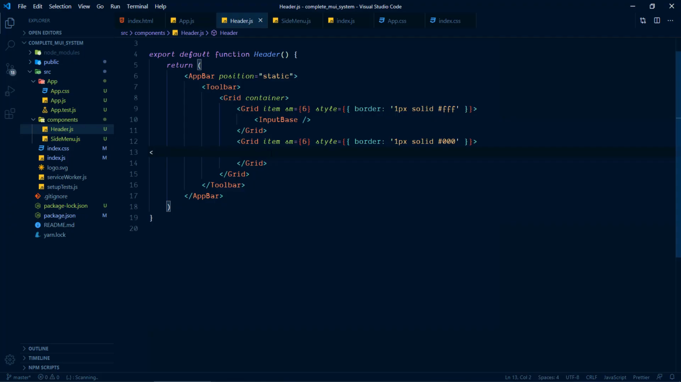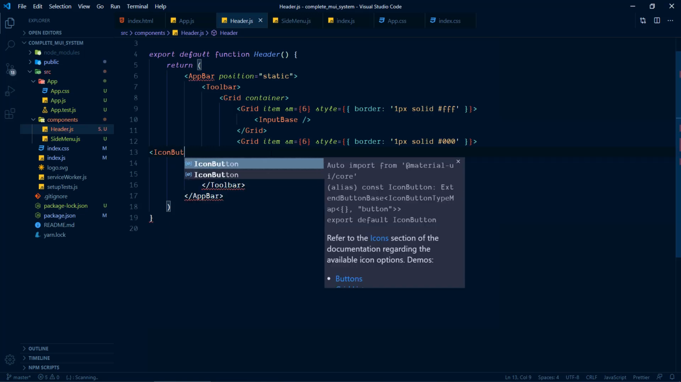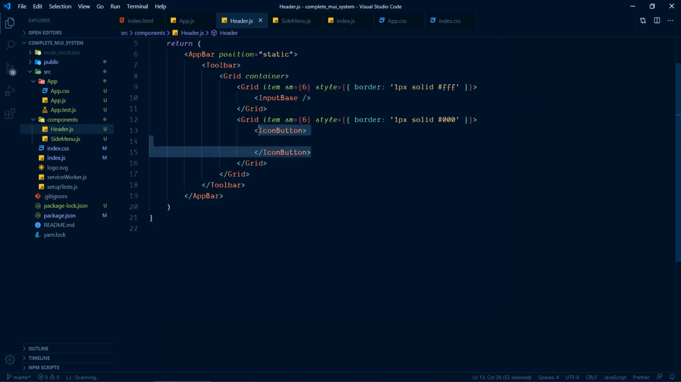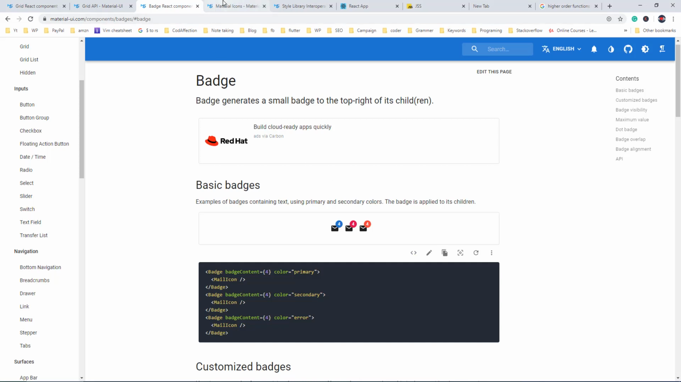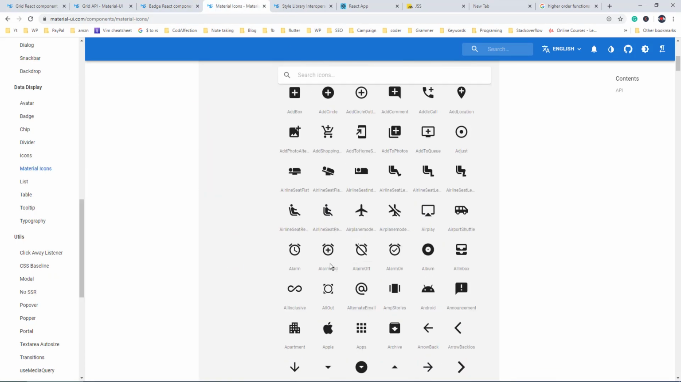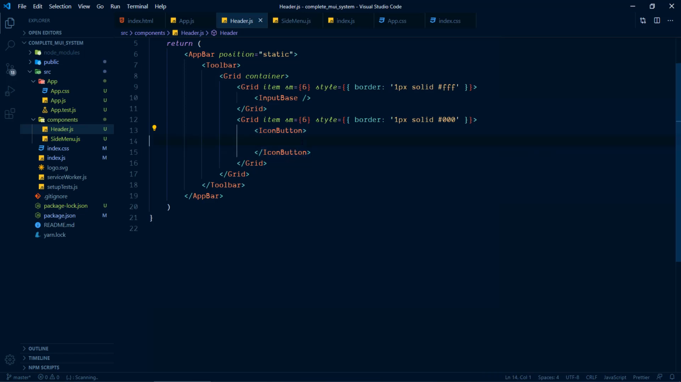So let me add that here, IconButton. Inside this icon, I want to show a notification icon with the active number of notifications. For that, I will be using a combination of Badge and the Material icons here. So let's look at how we can do that. First of all, we will have this Badge.